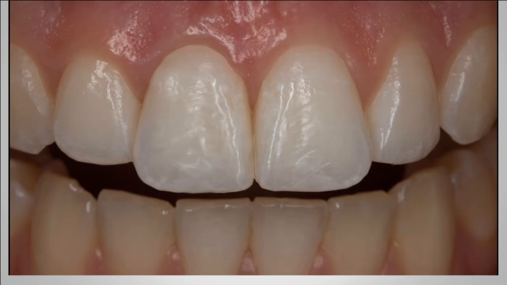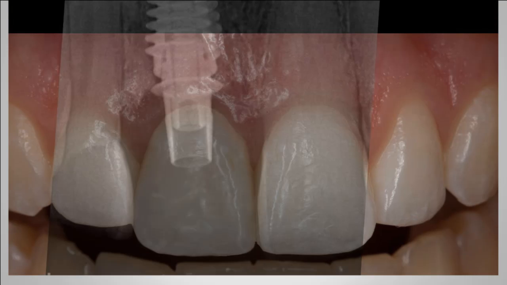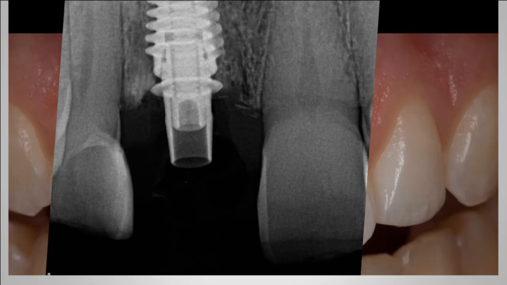Here's patient number 2. This patient was referred to my practice due to a need for the removal of tooth number 11 or tooth number 8. Here's the x-ray showing the actual implant placement, the tie base, and these x-rays show the need for the removal of tooth number 8.